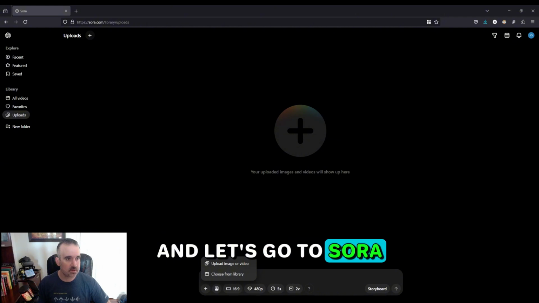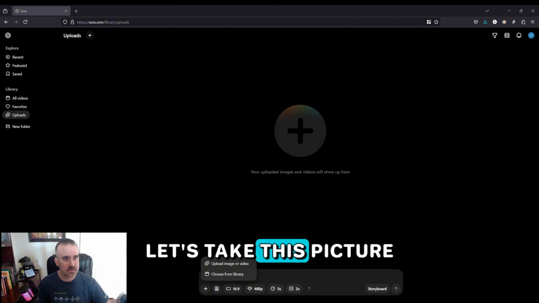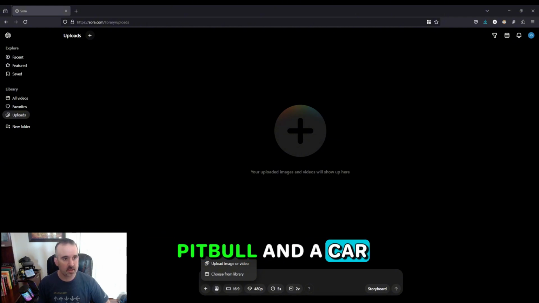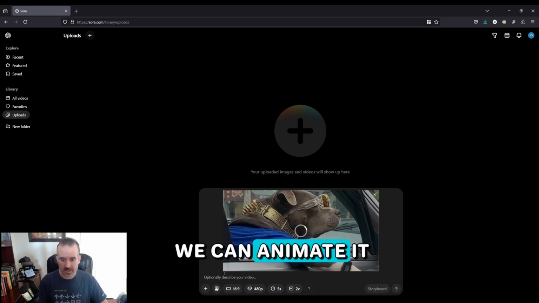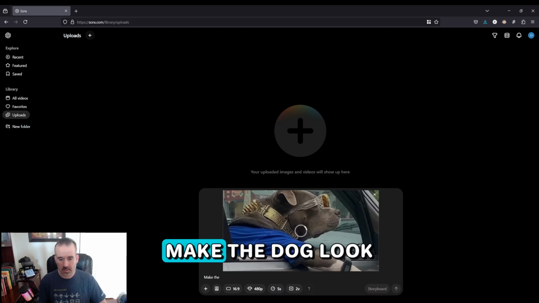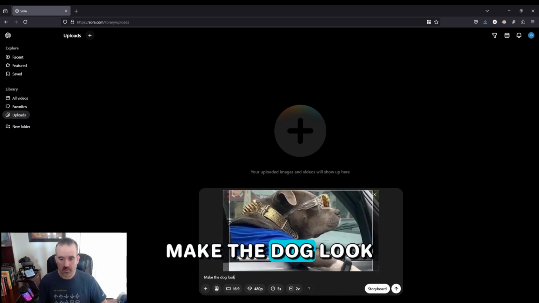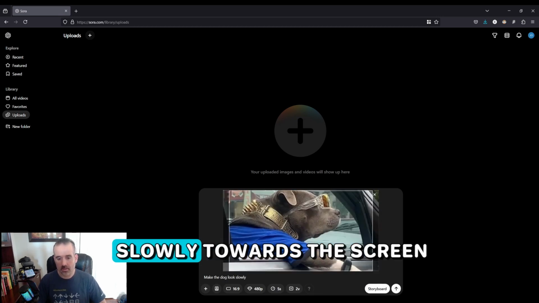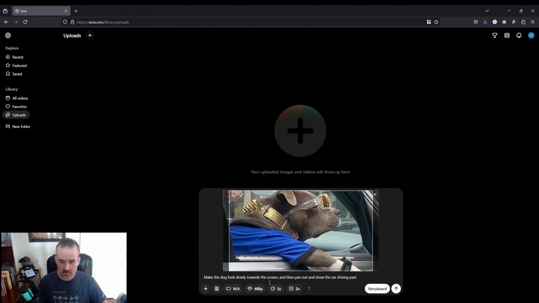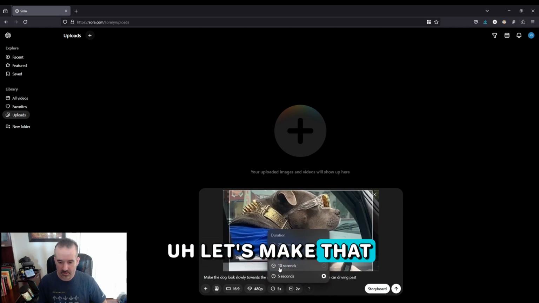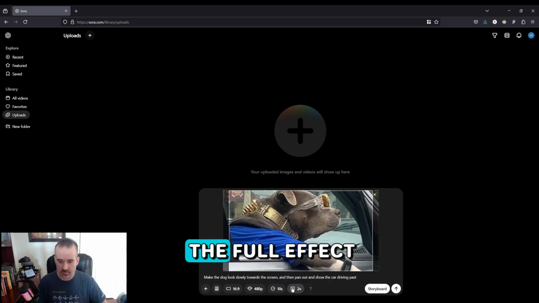And let's go to Sora. Let's take this picture I grabbed of a pit bull in a car with sunglasses, and let's see if we can animate it. Make the dog look slowly towards the screen, and then pan out and show the car driving past. Let's make that one 10 seconds because we want to show the full effect.